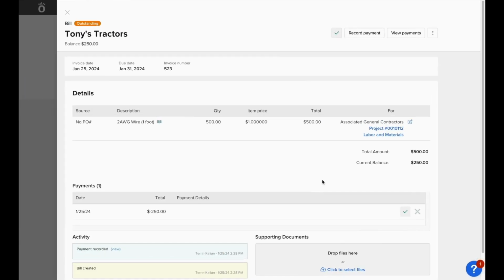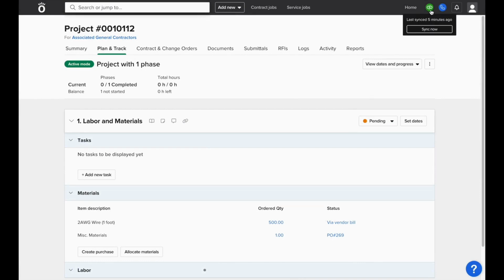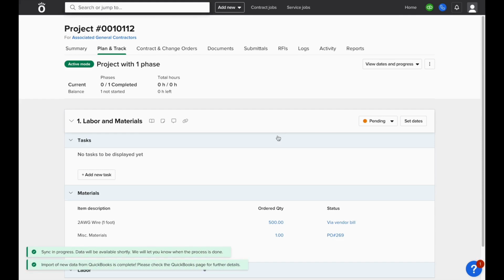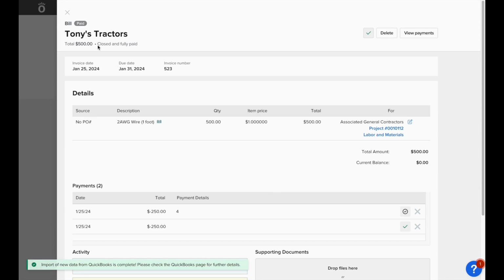Back in Knowify, we can wait for a sync, or we can trigger a sync with the button at the top of the screen, and I can open up this vendor bill to show that it's been paid and it's now closed. I also can see the two payments, one created by Knowify and one that's pulled in from QuickBooks.